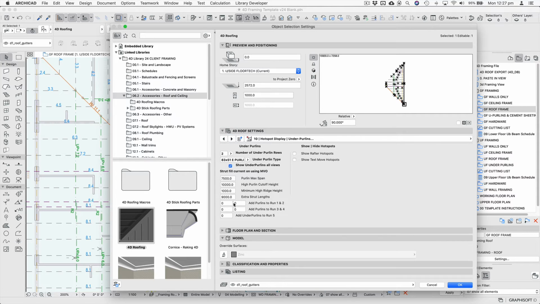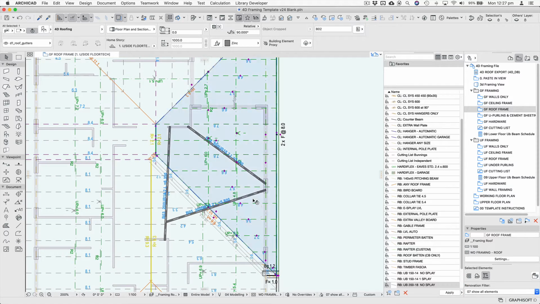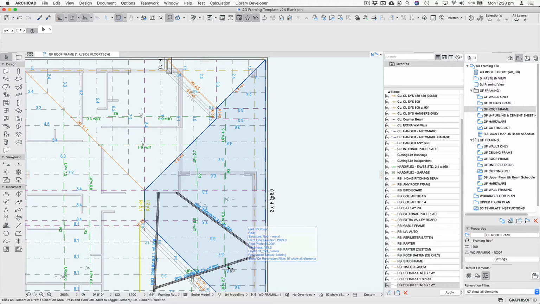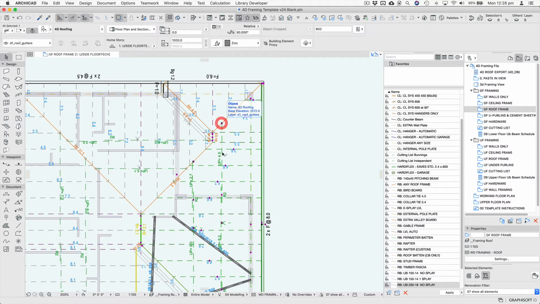So I'm just going to add a purlin to run one. Click OK. And now we've got a new underpurlin joint. It's up here. The R2 is the joint. There we go. So we've got a join right over the beam. We're going to have to put a beam over that door, and that just continues through to there.